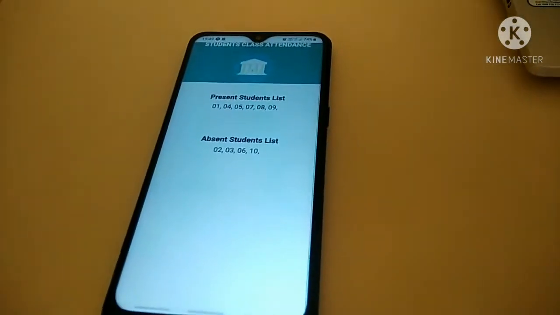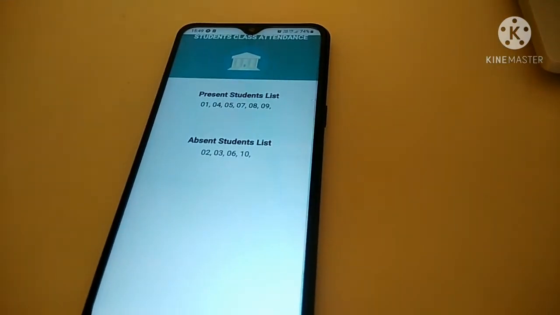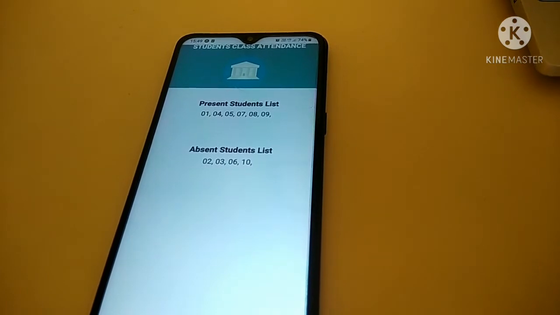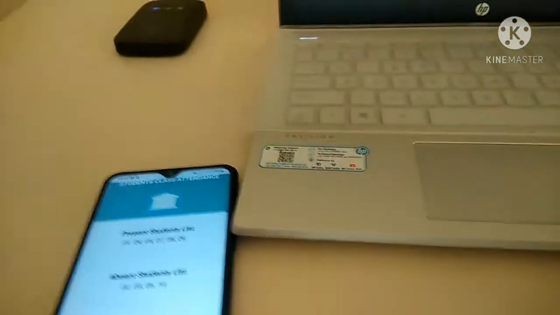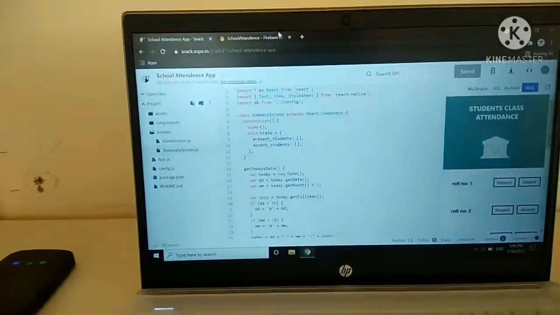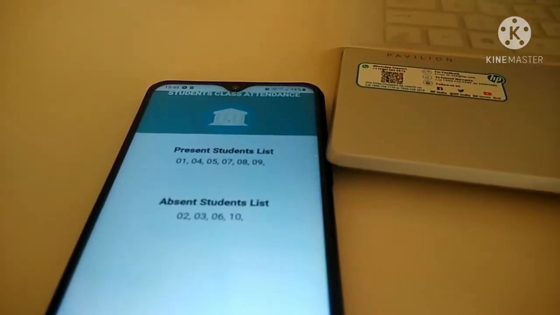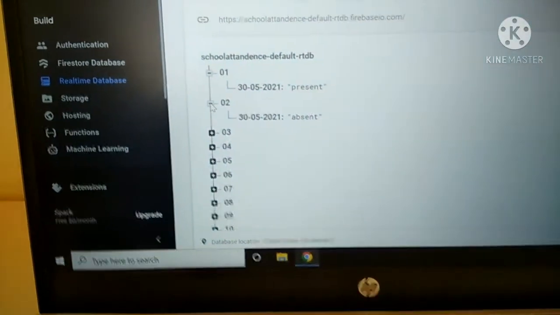Okay, so this is the present students list and the absent students list. We can see that roll numbers 1, 4, 5, 7, 8 and 9 are present, and roll numbers 2, 3, 6 and 10 are absent. Are you sure that the data is correct? Verifying it with the database, whether the database has some problem or not, is a must. So let's see. Roll number 1 is present and that is stored with the date. It's 30th May today, as you can see. It's marked present as it is in the app, and so on. Roll number 2 is absent, and it's the same in the database as well.